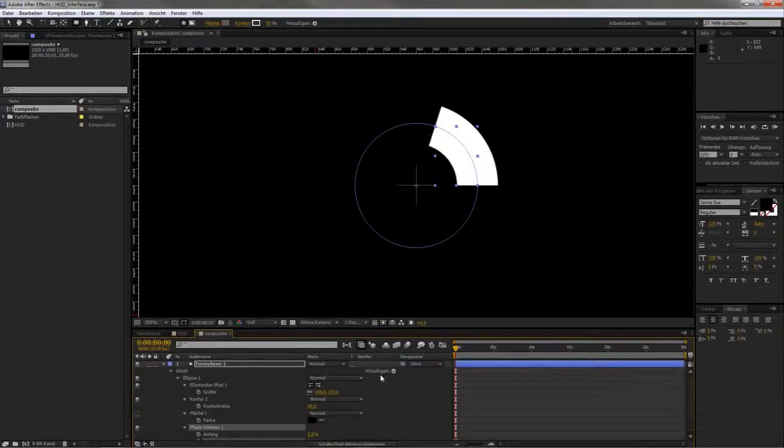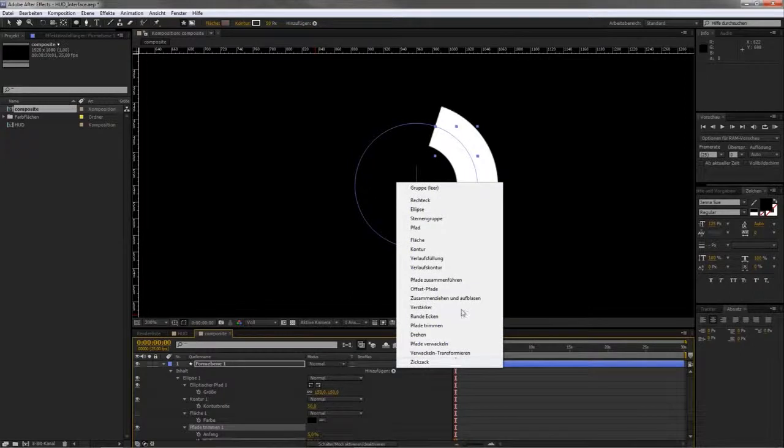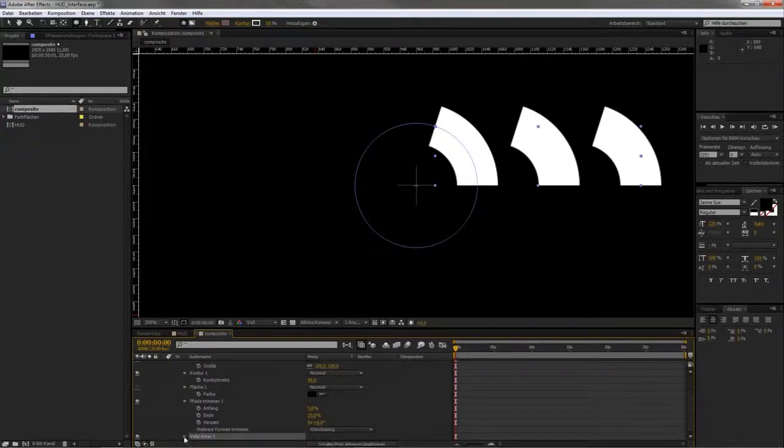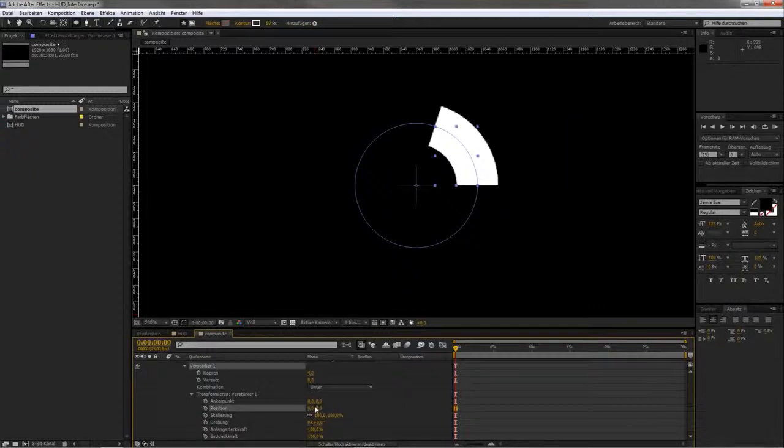Then once again go to your add menu right here and choose repeater. Then open up this settings and choose amount of copies 4. And then open up this repeater transformation settings. And first change your position to 0 and your rotation to, let's say, 90 degrees.